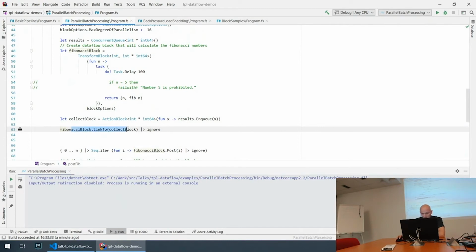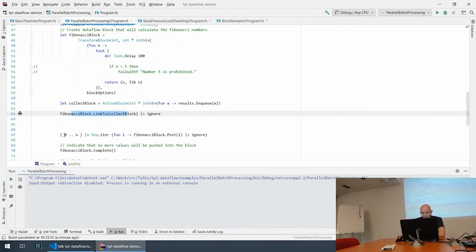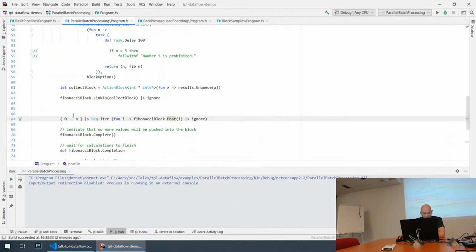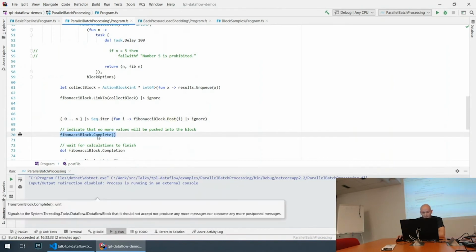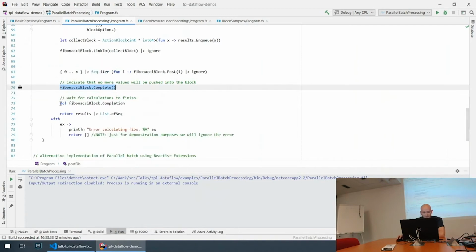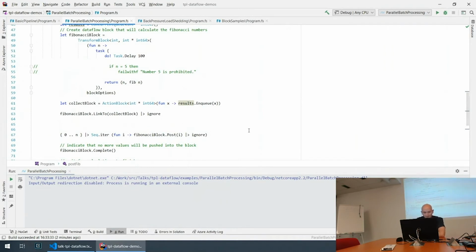Then we can link the blocks. We will send all the values to the Fibonacci block, this time using a different method, and we will complete the Fibonacci block. Now, like I said, when we call the complete method, the Fibonacci block will stop accepting any new messages. It would throw an exception, but it doesn't mean that we have all the values, because they are running asynchronously. So we have to wait for the calculations to finish, and then we will collect the results. And I already showed you how the result looks.